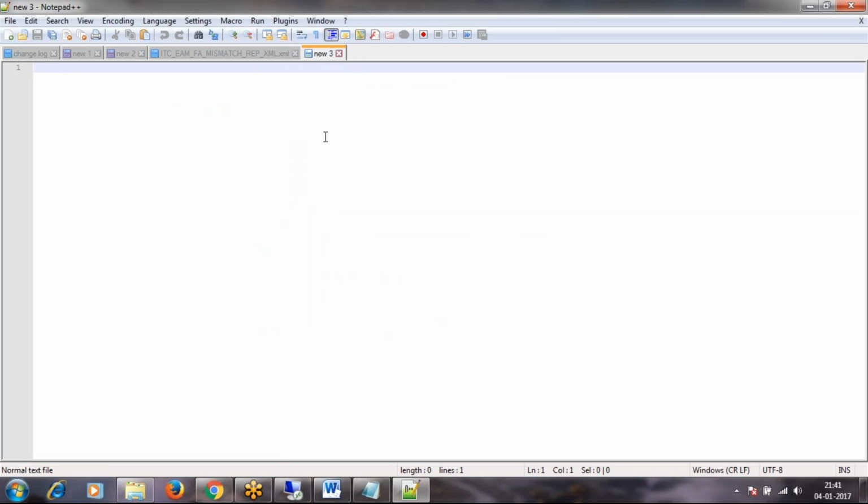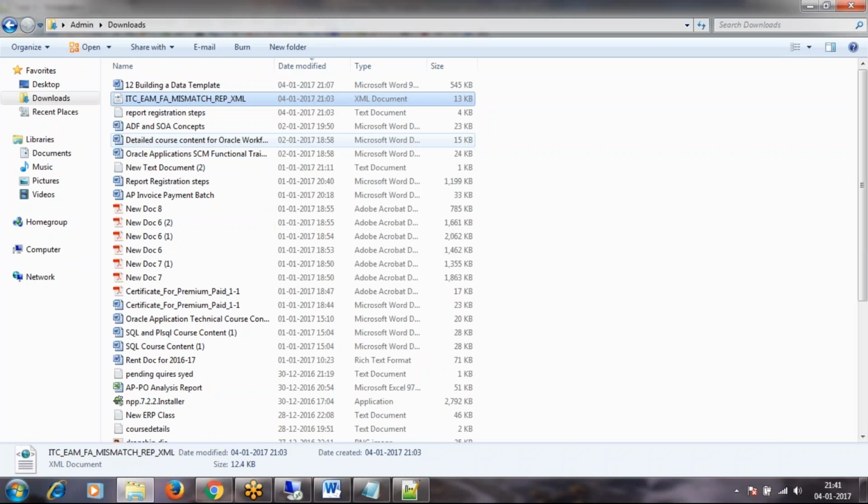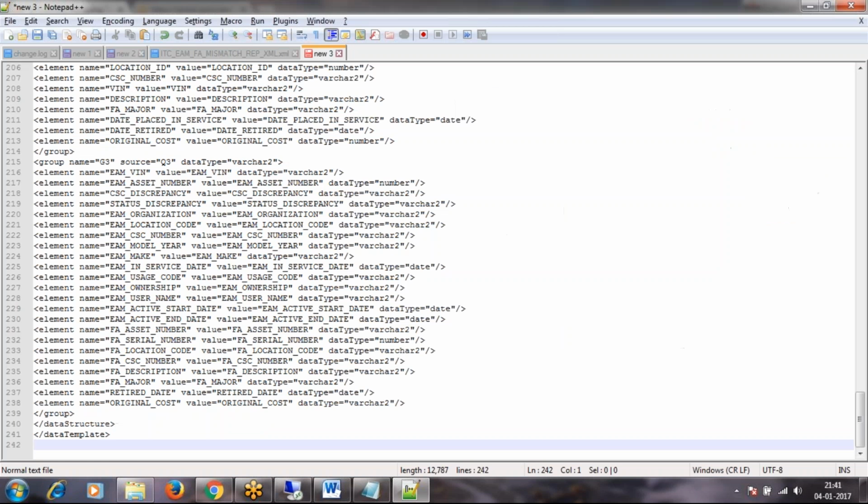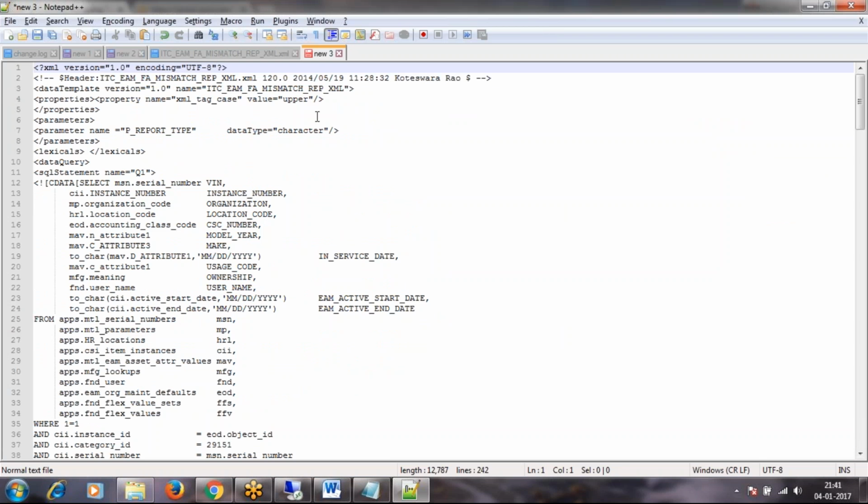See now, what are the things I need to do? First, we need to install Notepad++. Okay, in Notepad++, go to Language and change it.